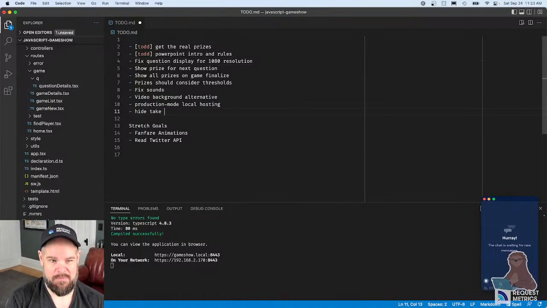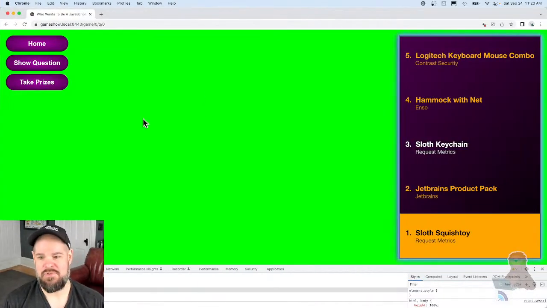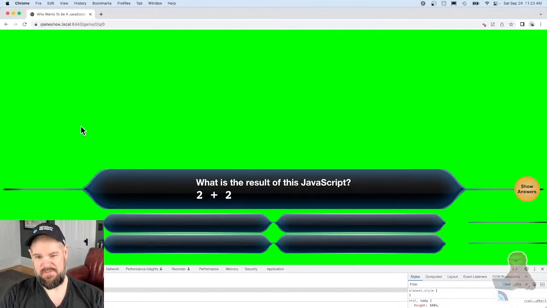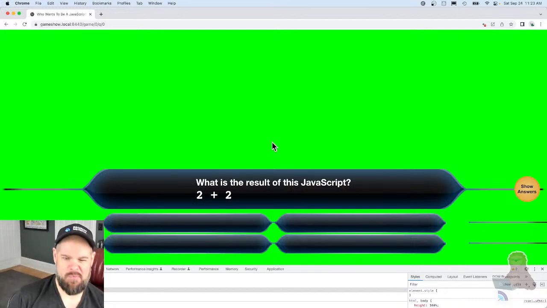Hide take prizes for question 0. Really, the only thing that they should be doing is showing the question. So when we say show the question, here we have this same UI. I read it dramatically: what is the result of this JavaScript? 2 + 2.